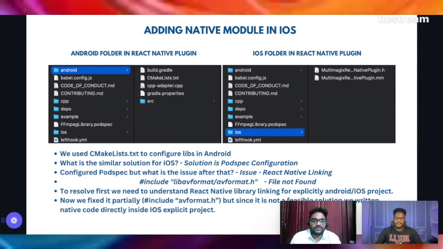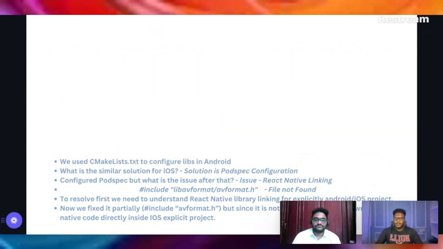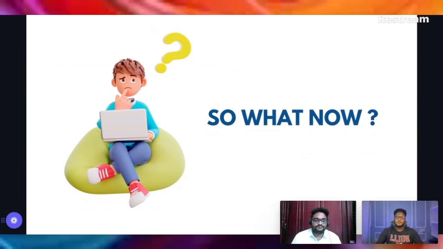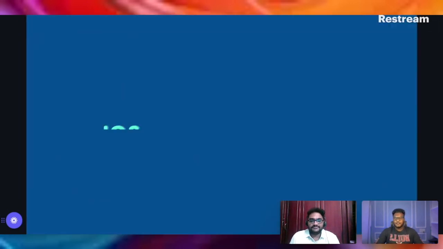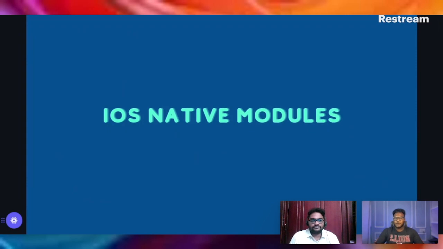Now, as I told you, we have these challenges. So this is the traditional way, where native code can be written directly inside the iOS project. This is a solution which I found: we can write the iOS native code inside the iOS project itself.